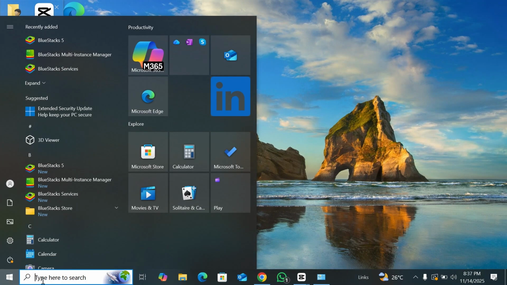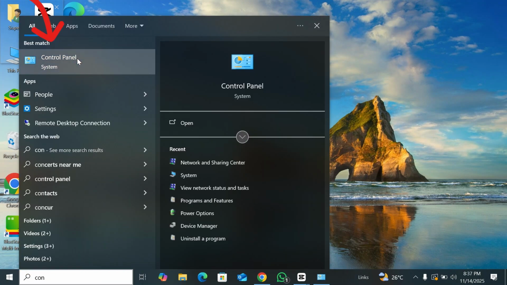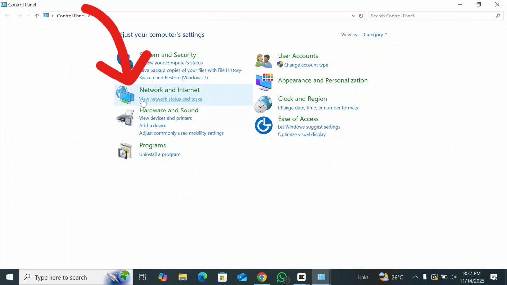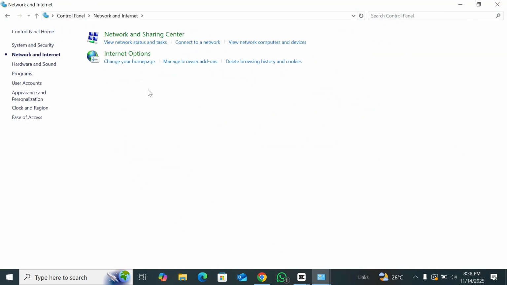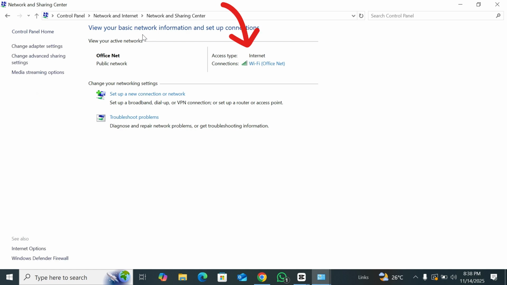To begin, right-click on the Start menu and select Control Panel. Once it opens, click on Network and Internet. Now under Advanced Network Settings, select Network and Sharing Center.